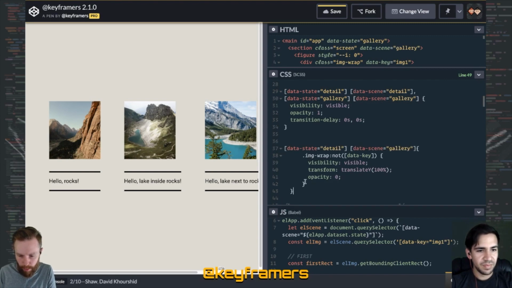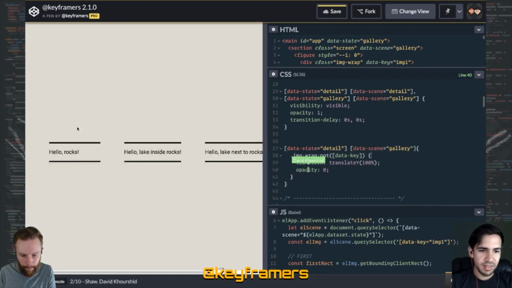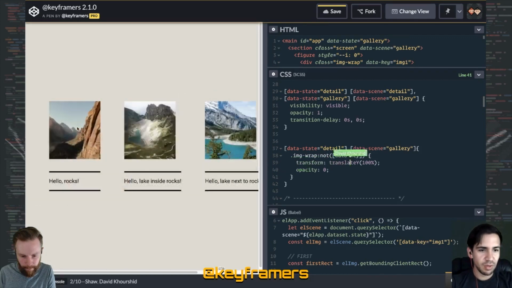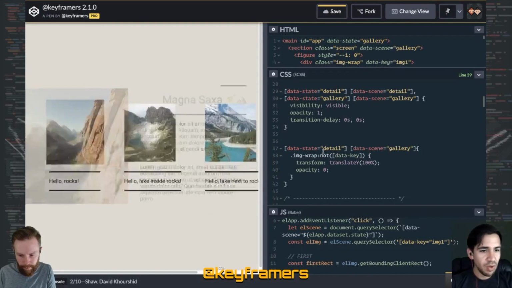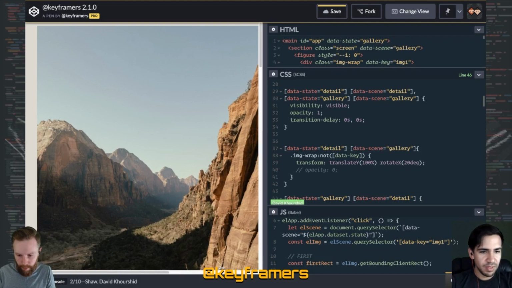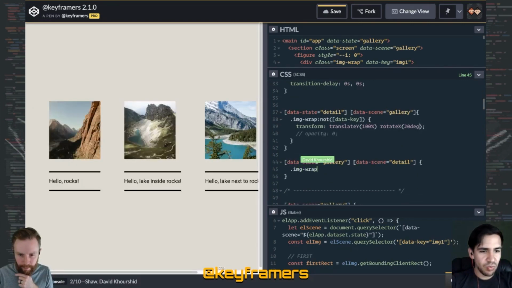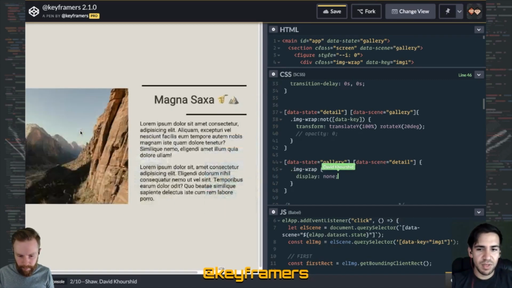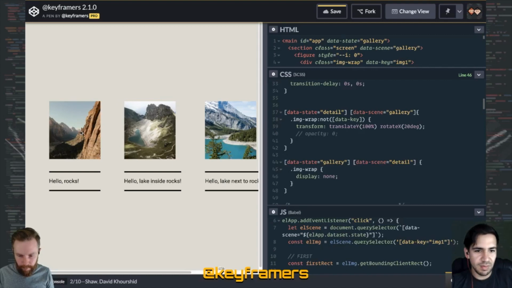We want the image wraps to be... Right, so this is basically when we're in the detail state, everything that's not in that detail state, we want it to, well, all right, so just the image wrap that's not data key. Yep, that's working. All right, so we have some weird fading out going on, so I'm going to just take your lead and do the opposite. So when we're in the detail scene, that image wrap, we want it to just display none. And the reason we want to display none is because we just want to have that disappear.